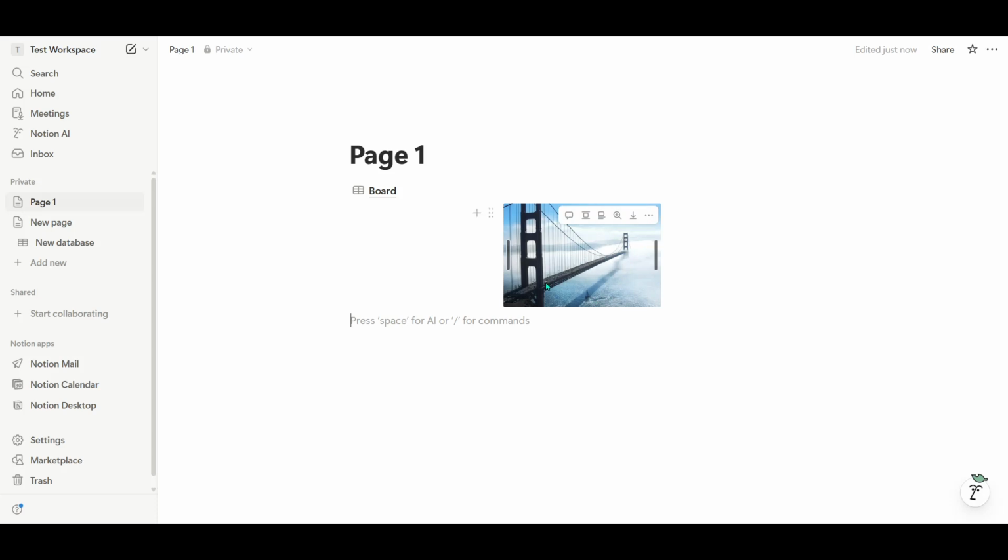And if you accidentally grab another block or lose the resize cursor, just click the image once more to refocus and try the edge again.